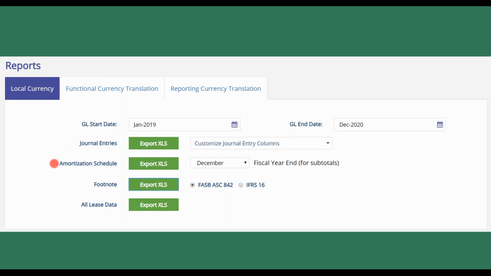You can run your amortization schedule as of certain parts of the year if you want to see where you stand, or tie that back to your journal entries to show your math. It will start to look at the footnote disclosure. It won't do the entire footnote for you, of course. It can do it for 842 or IFRS 16. We are working with them to develop a GASB 87 module, but that will be a while. And then you can just export all of the lease data right there too.